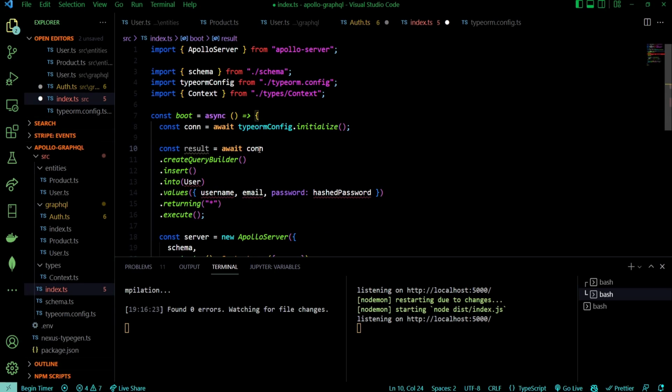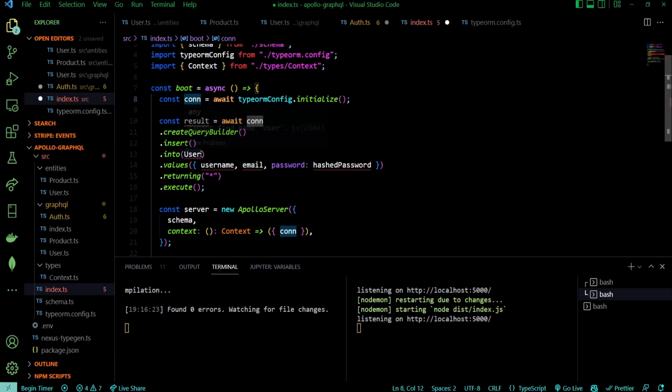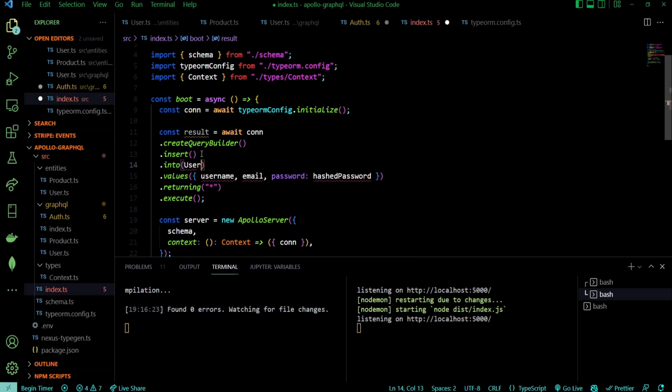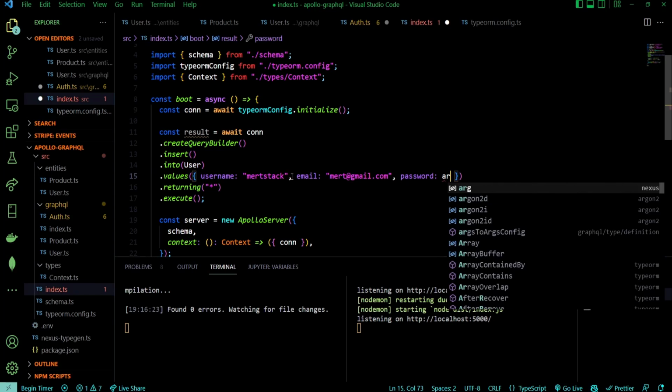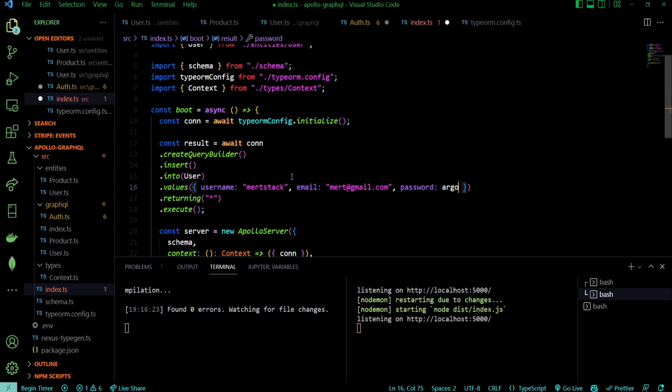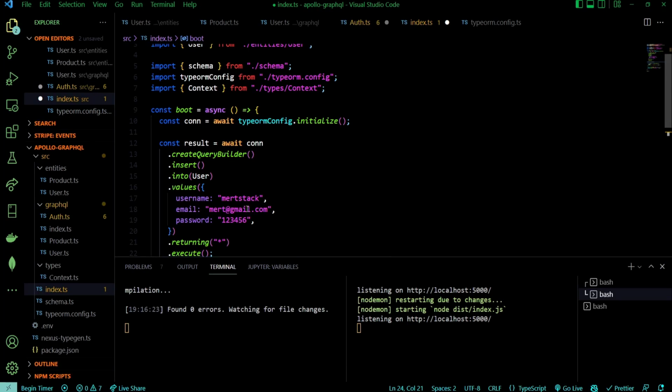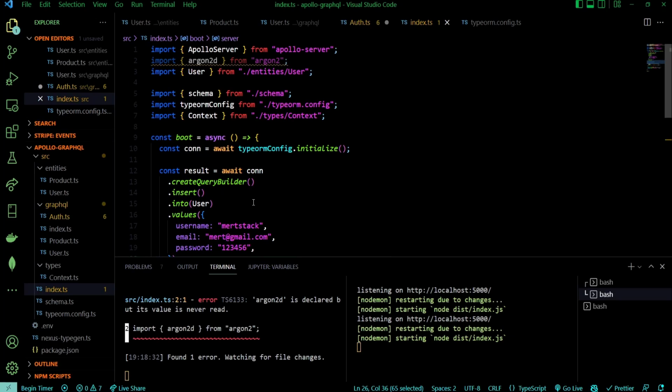Context, we don't need that, we already have connection here. And import this, and values will be username, mertstack, email will be mert@gmail.com, and password won't be hashed, but it doesn't matter at the moment. I'm just going to call argon2's hash method here, or just pass 1 2 3 4 5 6 for now. And after that, I'm just going to console log the result to see what it looks like. I'm just going to hit save.